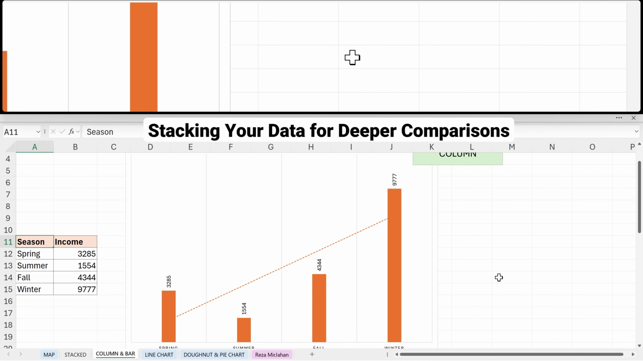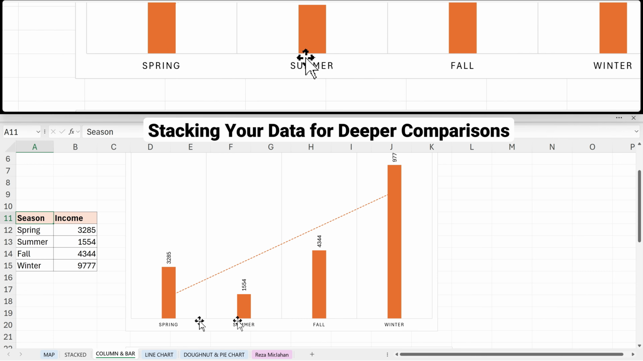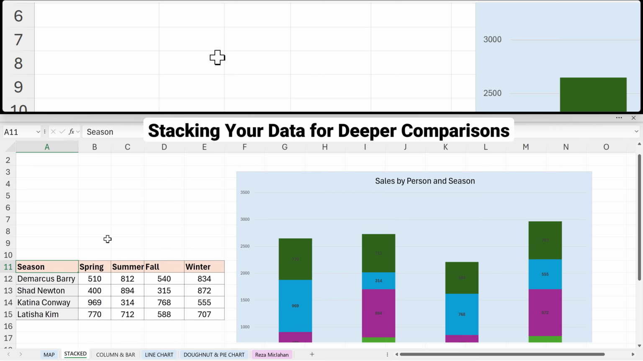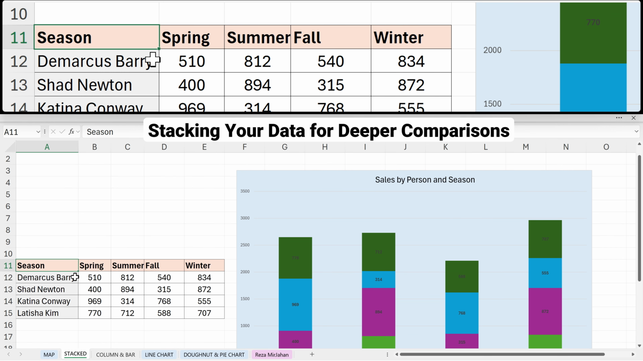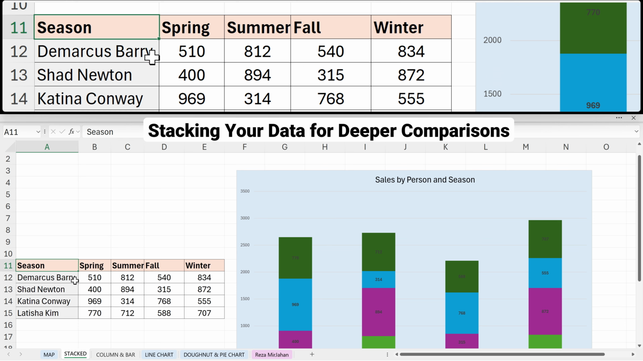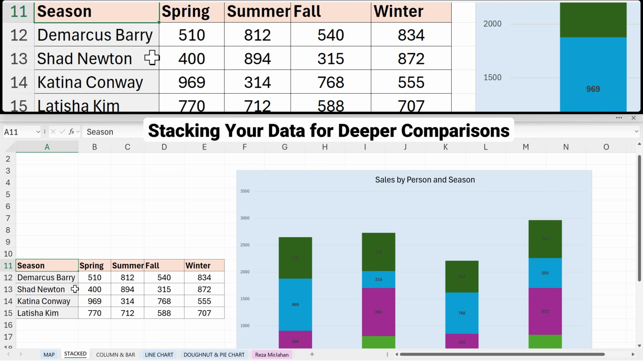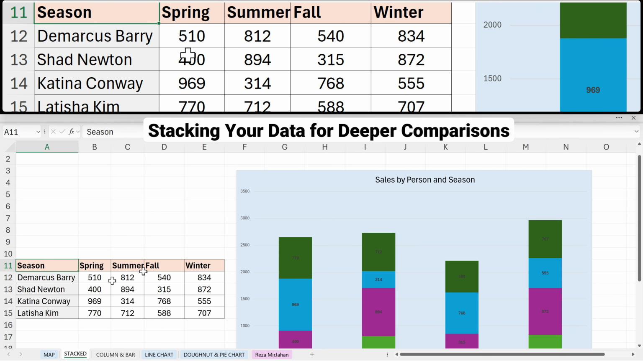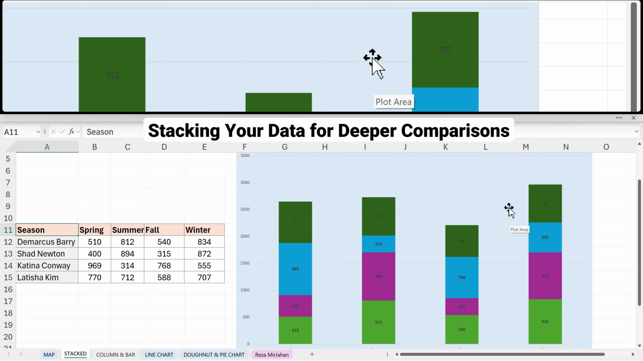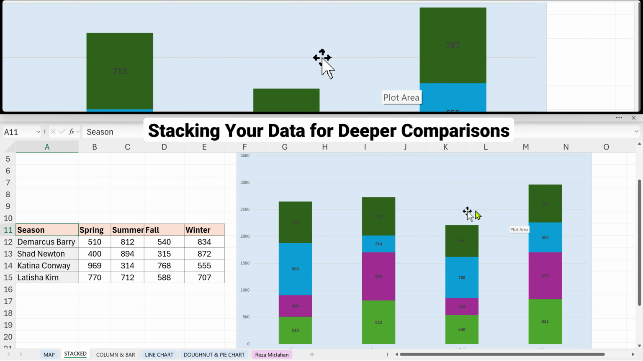Stacking your data for deeper comparisons. Sometimes a simple column chart isn't quite enough. What if you need to compare totals and see the parts that make up that total at the same time? That's where a stacked column chart comes in. It's part of the same family, but it displays your data in a clever way. Imagine you have sales figures for some people, but those figures are also broken down by season.